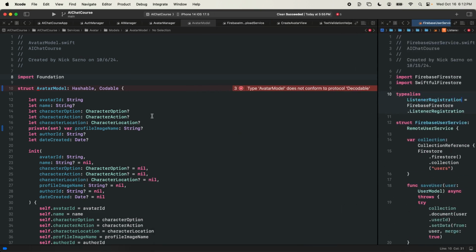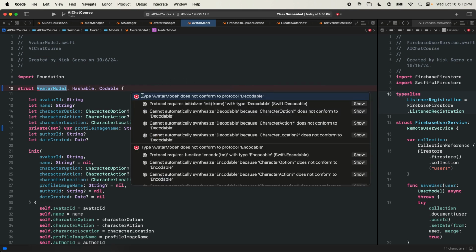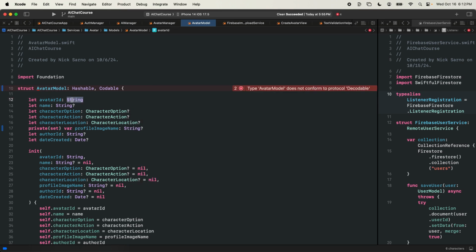Let's go through the error messages first. Off the bat, almost every primitive type in Swift conforms to codable. But when we do this, avatar model does not conform to decodable. It also does not conform to encodable. Now, why is that? Well, if we only had strings and booleans, then this would conform to codable off the bat. But we have these custom types in our avatar model which do not conform to codable off the bat. So let's go ahead into each of these three types now.